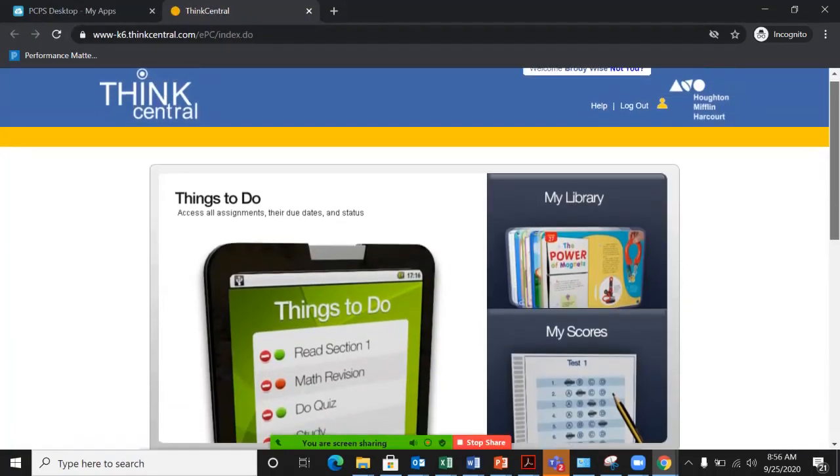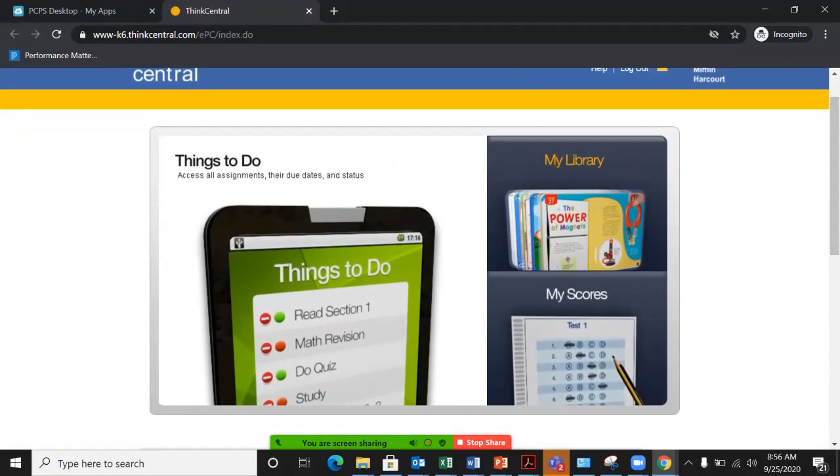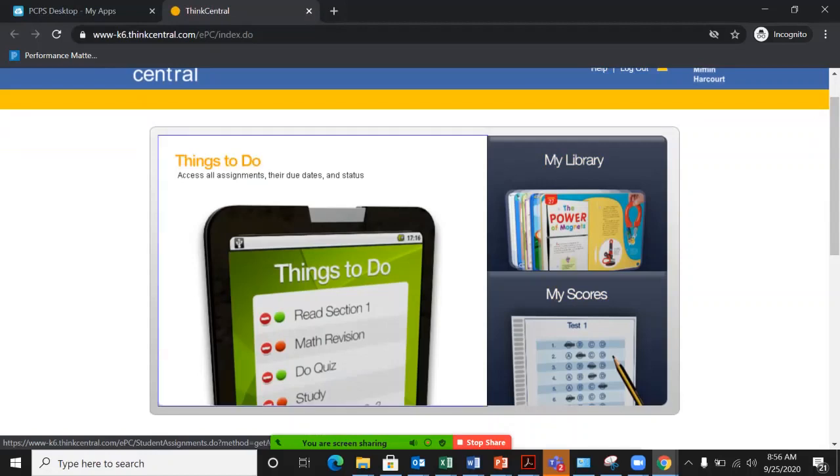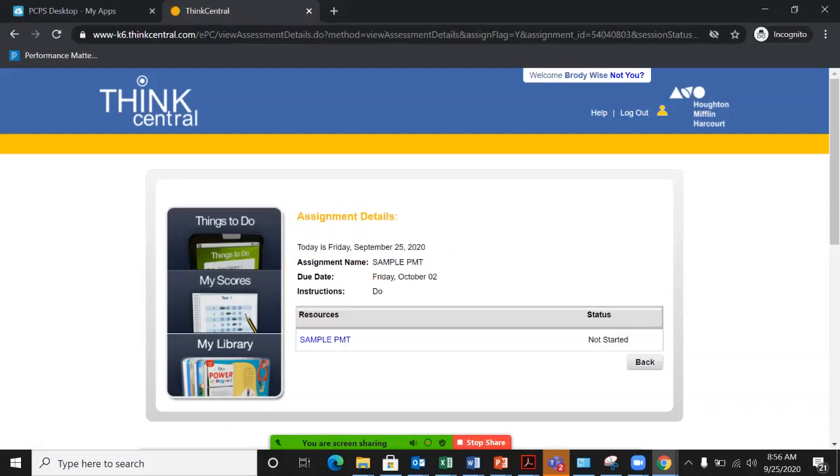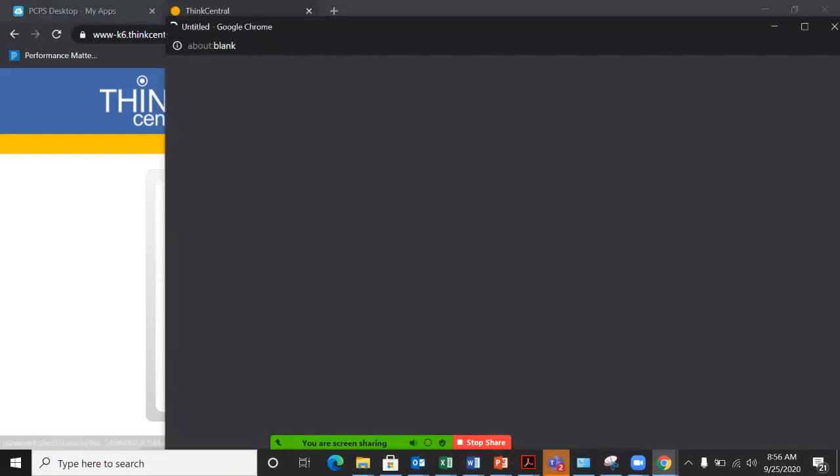So there's 3 buttons that the kids can click on. My library would be if they have any textbooks assigned to them. My scores, they can actually see whatever test scores they got. But the main one we're going to focus on today is things to do. So we're going to go ahead and click on that. And here is that assignment, that sample personal math trainer that we had before. Go ahead and click on that.